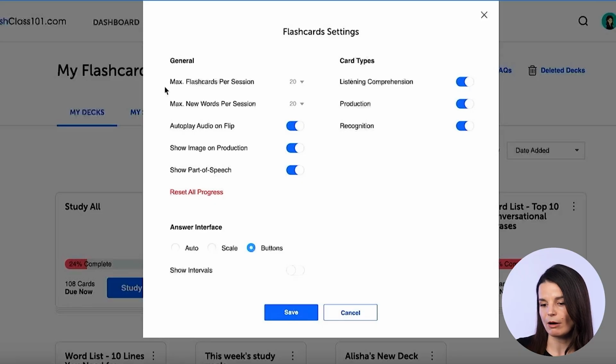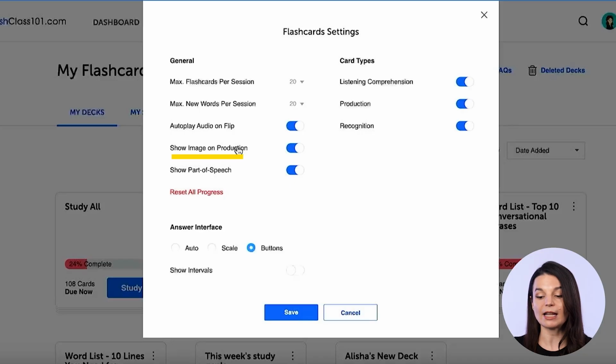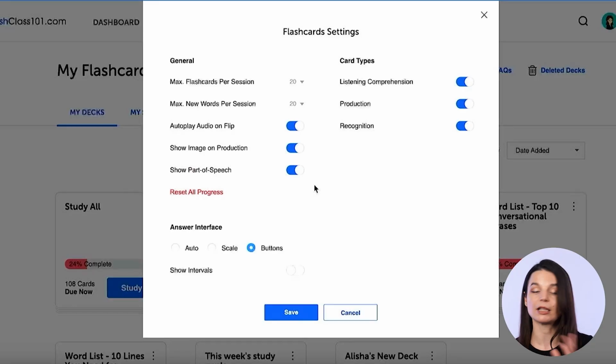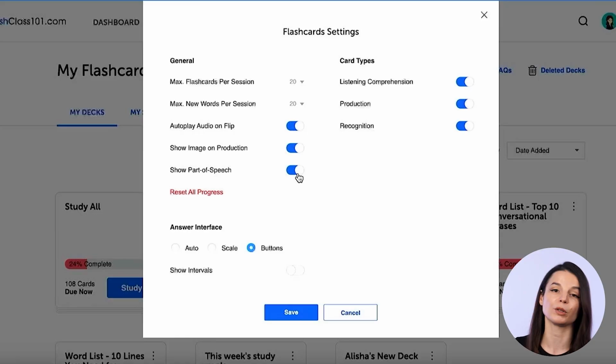On the other side, however, we have these more general settings. So that means that if you want to have an image show along with your flashcard, if you want to have the part of speech show or not show, that means if you want it to be clearly labeled as a noun or a verb or whatever, you can enable or disable that here. Another really interesting feature that I want to talk about, though, is this answer interface section right here.